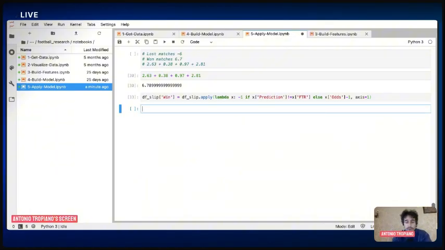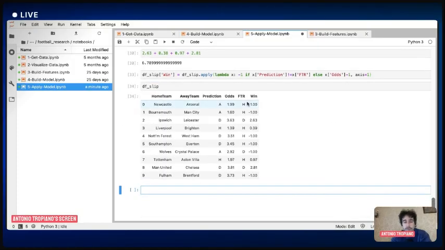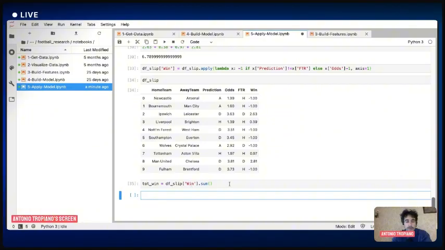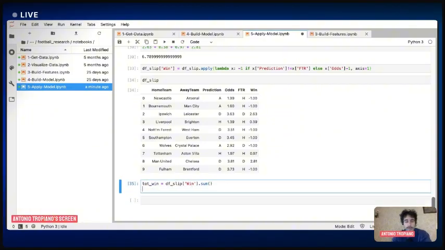And now we have the new df_slip. We can have a look. Perfect. We have df_slip win. So we can see that we have lost Newcastle Arsenal, Bournemouth City, but we won Ipswich Leicester, and so on and so forth. And to see the full win, it will be of course the df_slip win, and then we can call the sum function and print it. And we know that we have won 0.79.